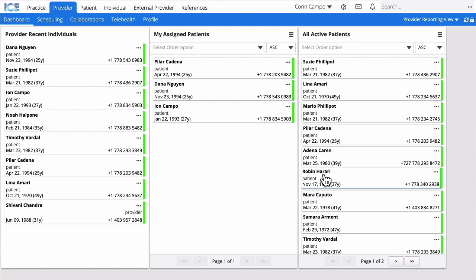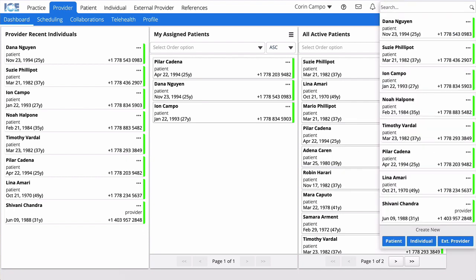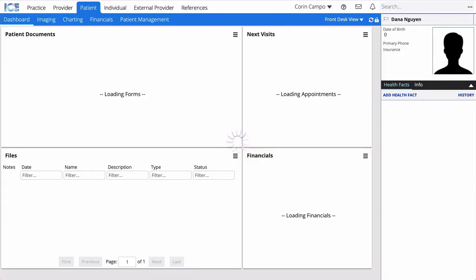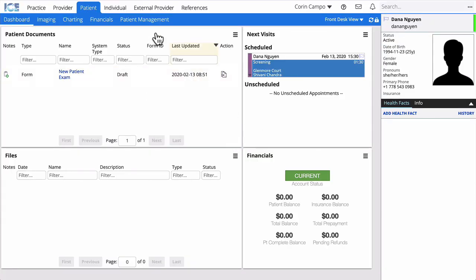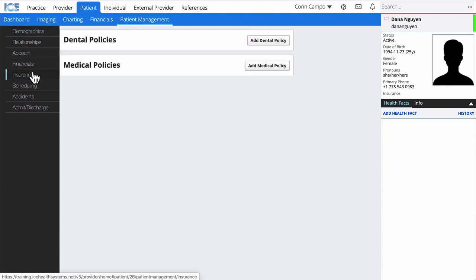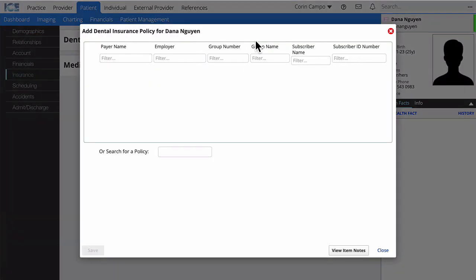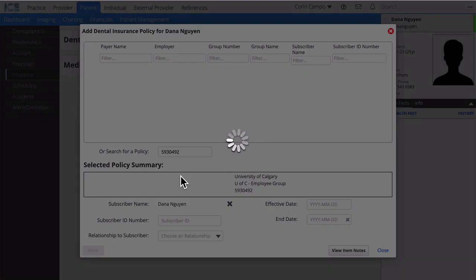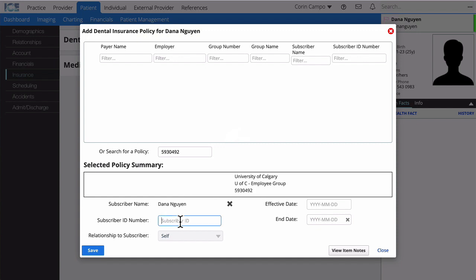So the patient we're going to be working with today is Dana. I'll search for her and open her record. All right, the first thing that we'll do is go to patient management and make sure Dana's set up with an insurance policy. So I'll add the same policy that we used before just for consistency. But of course, she'll have a different subscriber ID number.